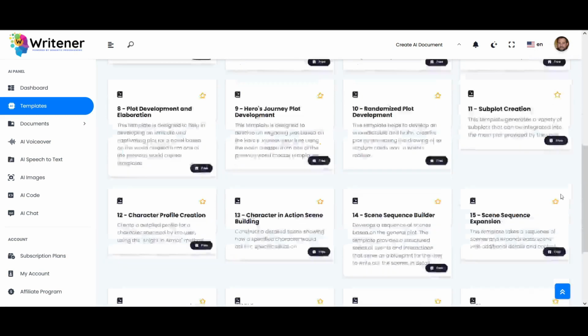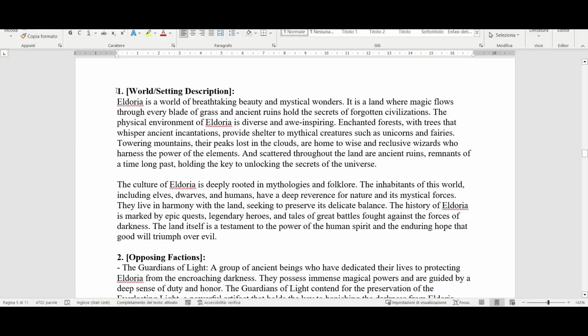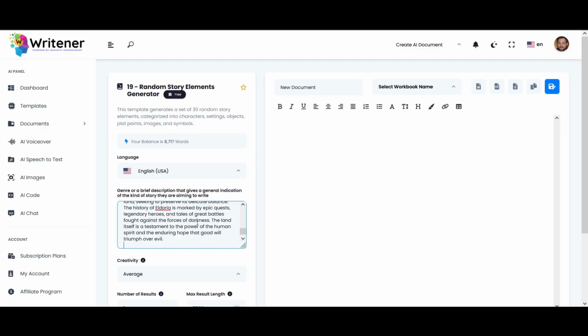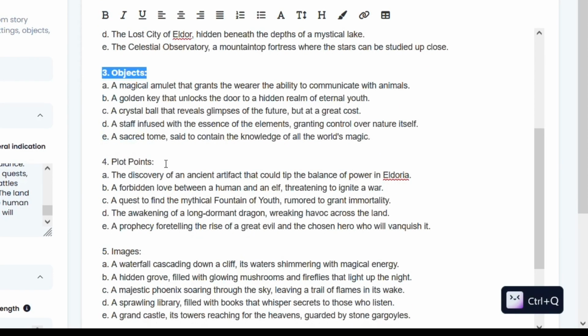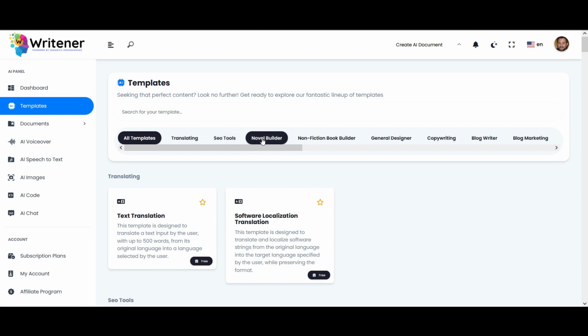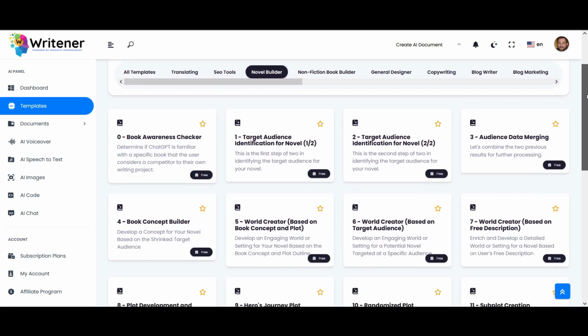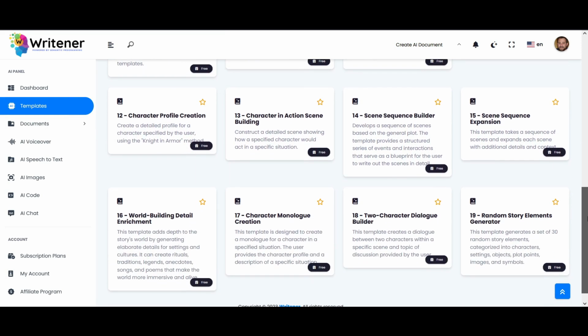And finally, the Random Story Elements generator will provide you with an additional 30 prompts based on characters, settings, objects, plot twists, images, and symbols. As you can see, Novel Builder is the most advanced tool out there to assist you in writing a novel. And it's just a few clicks away from you.